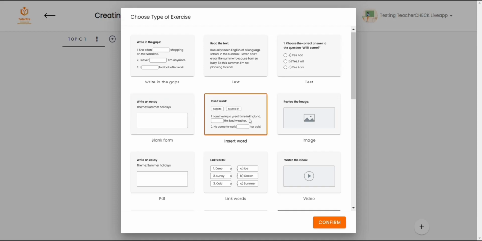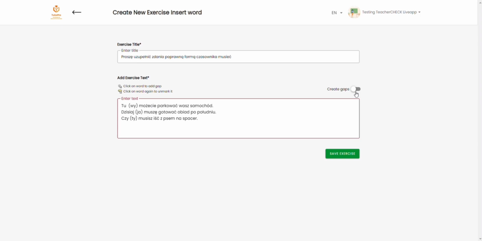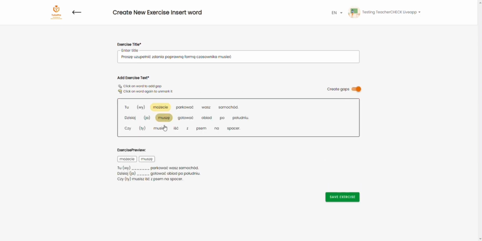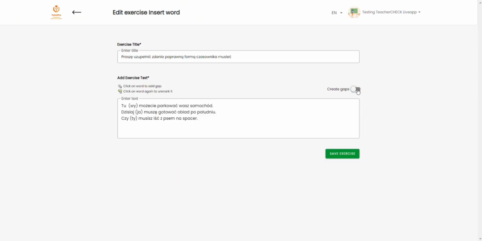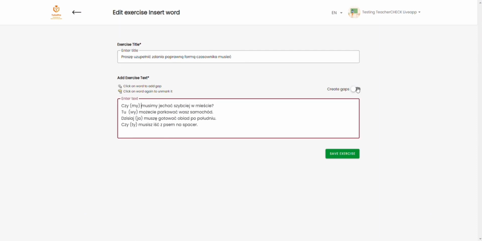Insert words. The exercise allows you to create activities where students should insert words into a text. Conveniently, you don't need to edit the text. Simply input the desired text and select the words which the platform will then highlight as ones to be inserted. Additionally, you can return and edit the text without losing progress.